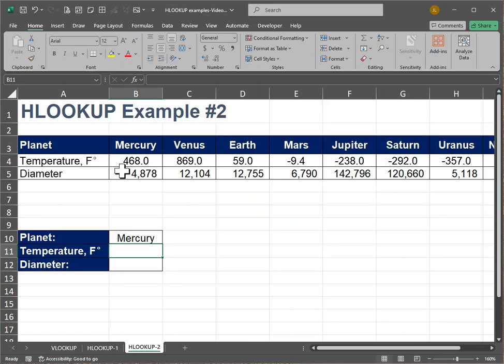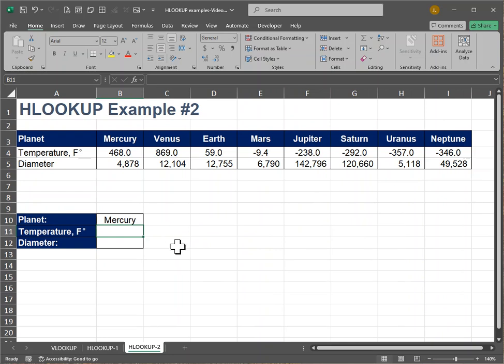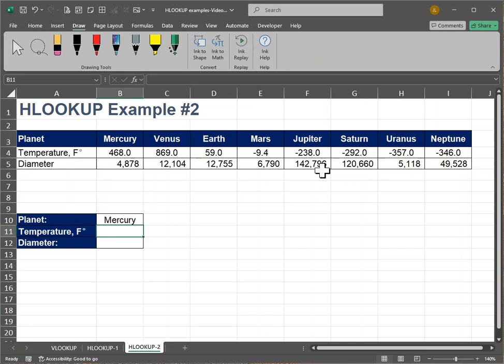Our final example is going to have some information from our planets. So I'm going to zoom out just a little bit here. This is also in a horizontal setup. I could have put the planets in columns, but here it's in rows. This is probably a better use of the space than vertical, but it's just kind of personal. It really depends on how the data was entered.